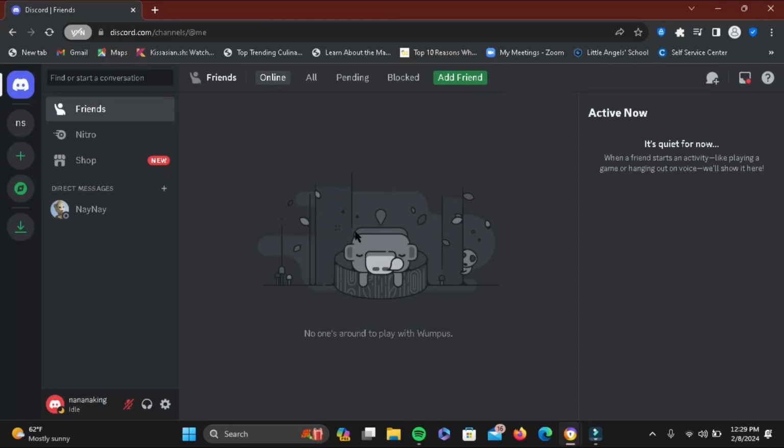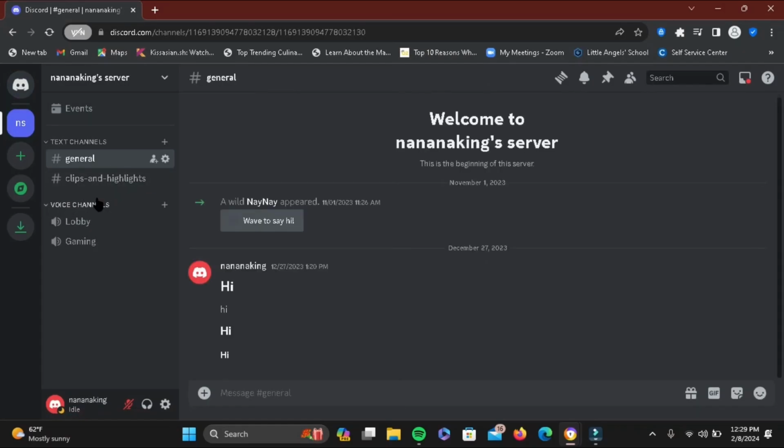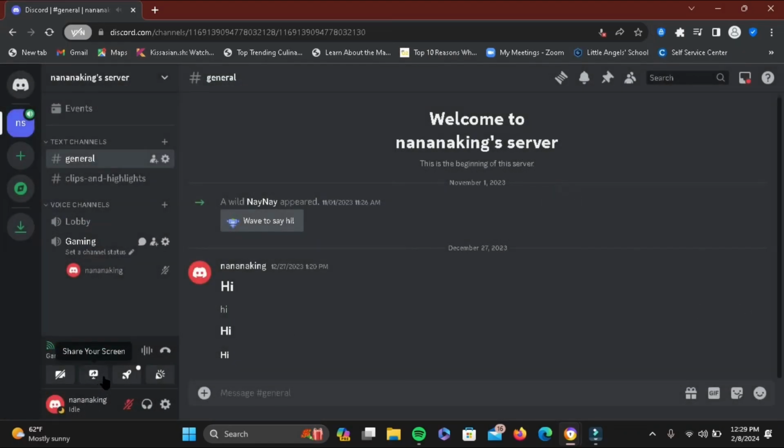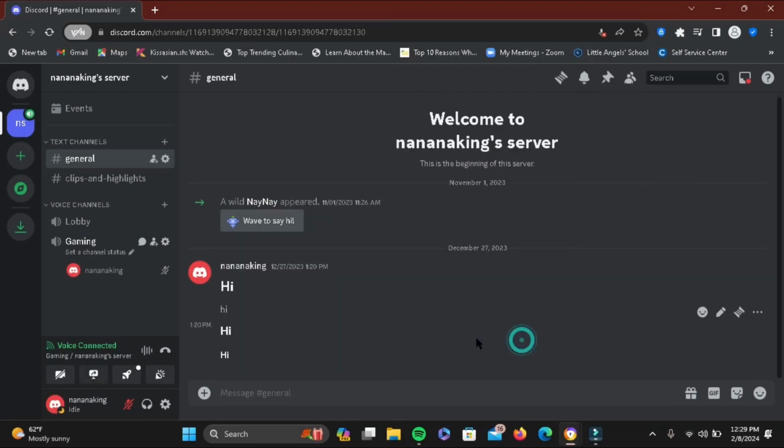Once you are logged in, go ahead and select a server. First and foremost, make sure that you are in your voice channel. Tap on any of the voice channels, then try to share your screen by tapping on the share screen icon. If the audio is not being shared, go ahead and follow these steps.